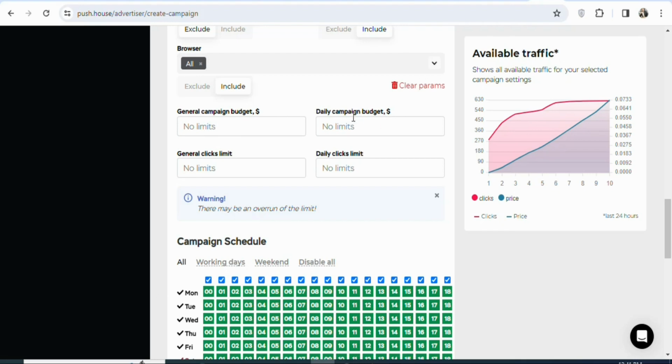The daily campaign budget limit: if you leave it blank, it means there is no limit. You can see general clicks limit, there is no limit. You can see daily clicks, no limit. We are not going to limit anything, but if you want, you can limit it. You can see there may be an overrun of the limit. It is a warning. Even if you enter a limit, they can overrun it.